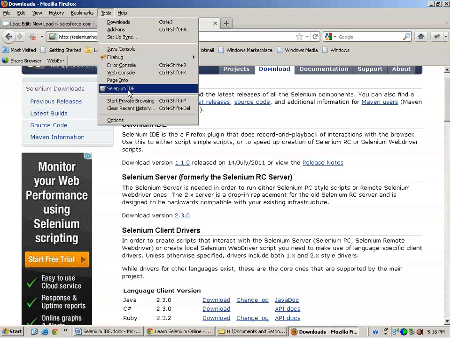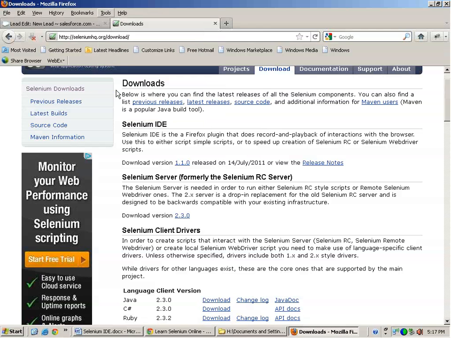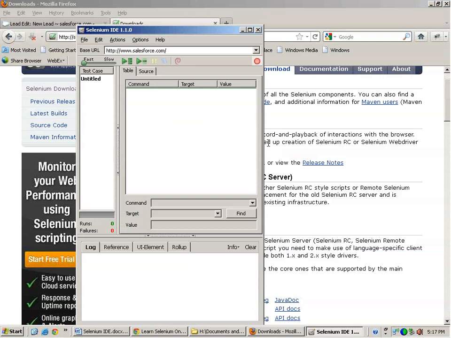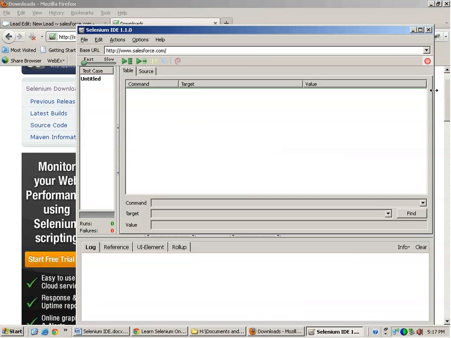RC can work in multiple browsers. WebDriver can work in multiple browsers. But Selenium IDE will only work in Firefox. Fine. Now, once you have installed it, you open this IDE. The window looks something like this. Now, it's a tool which has got a user interface.